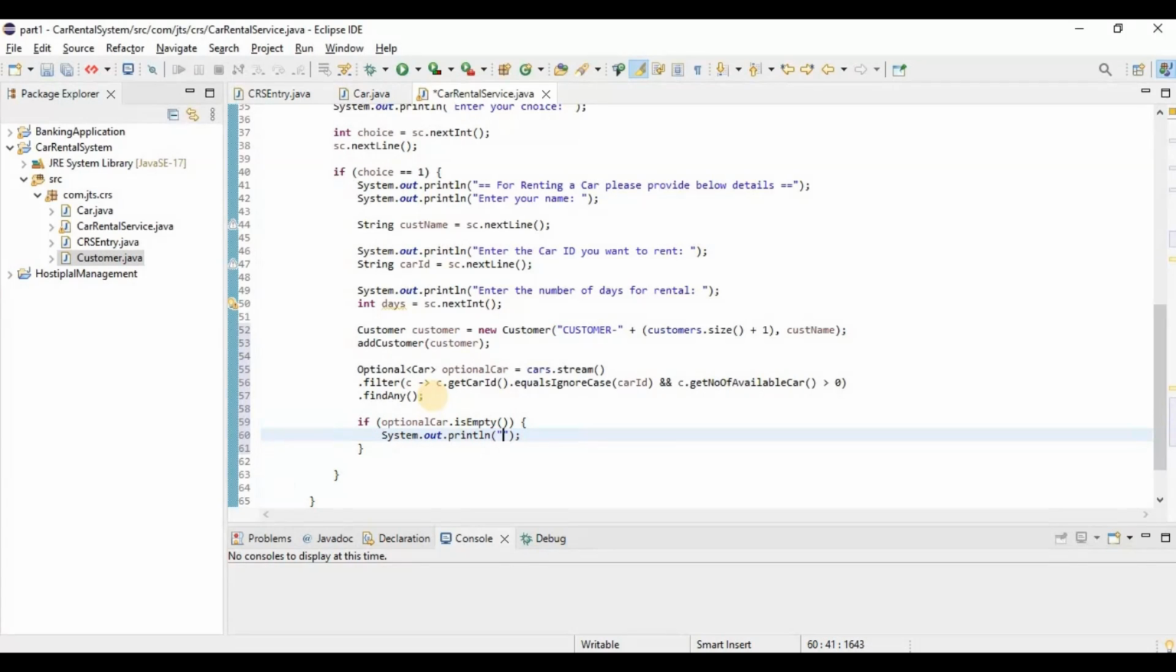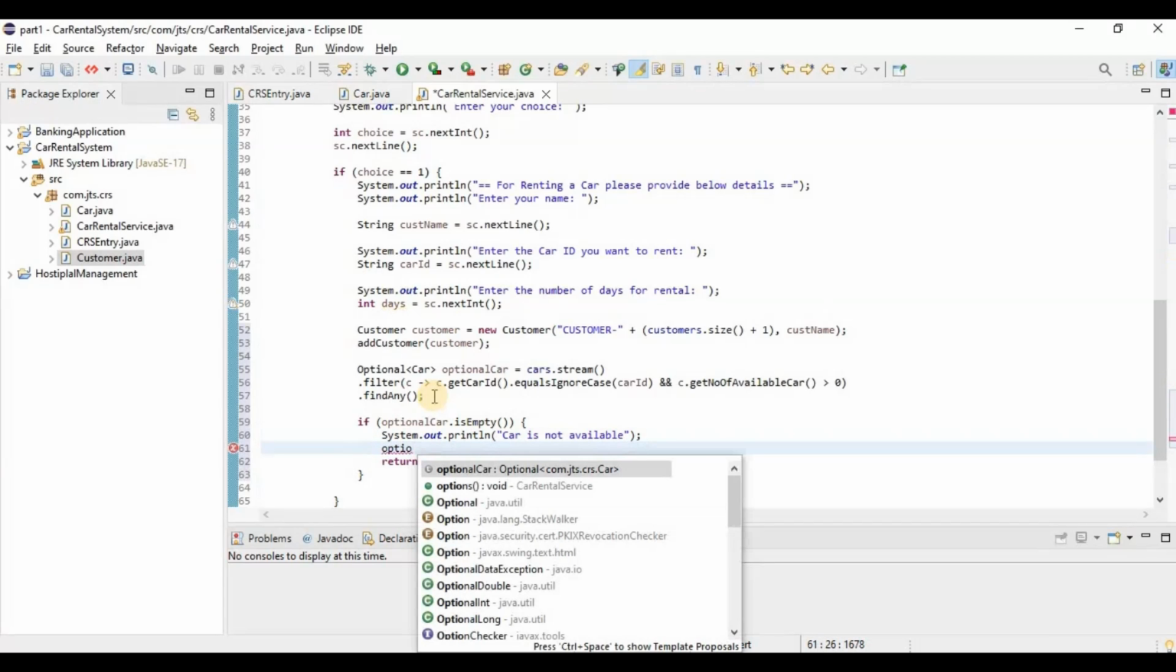Car is not available, and from here we need to return. Before returning, if we return from here, we also need to display the menu, or the options. We need to call the options method again.